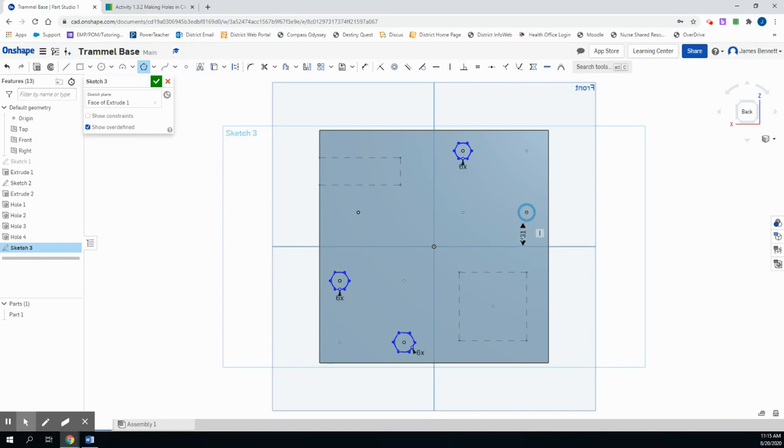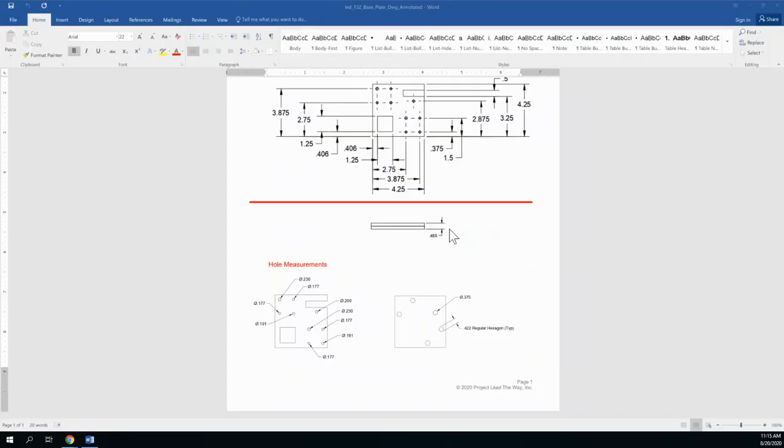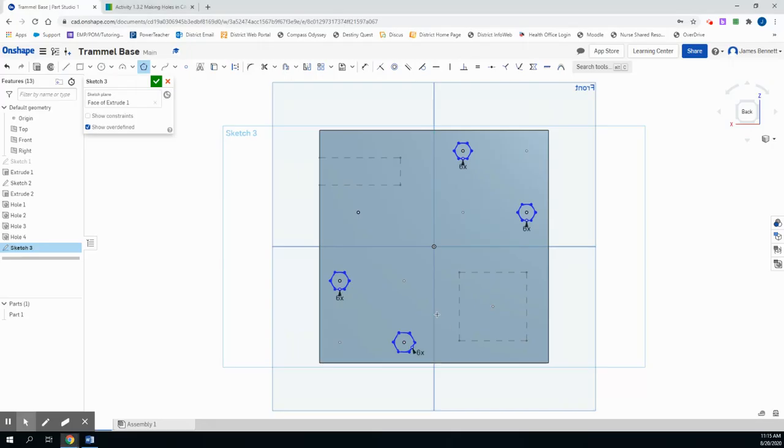Now my hexagons are in different shapes and sizes. So what I'll need to do is dimension them to make sure they're the correct shape. Here it says the hexagon should be 0.422 from point to point. I can dimension that. I can do 0.422 here on one figure.